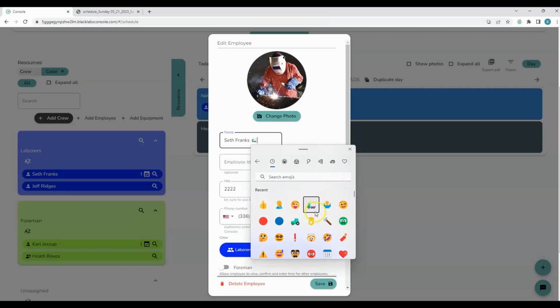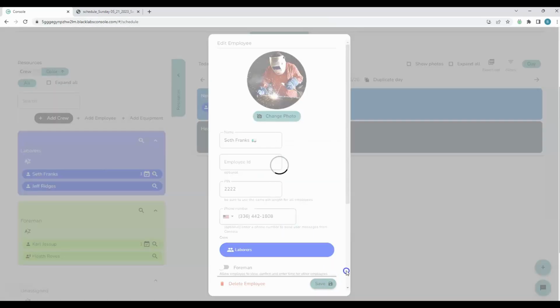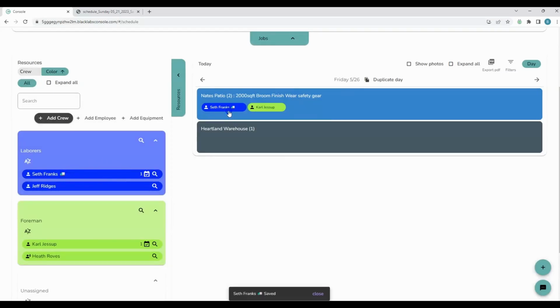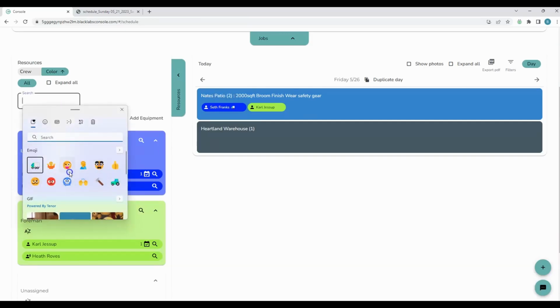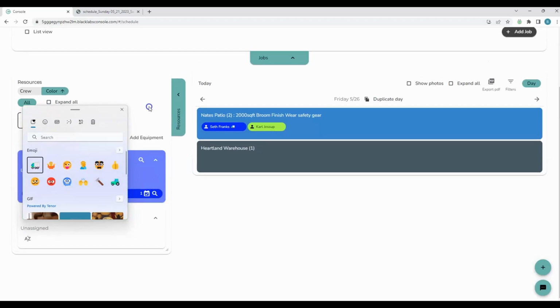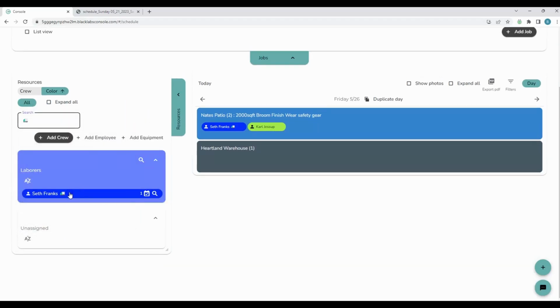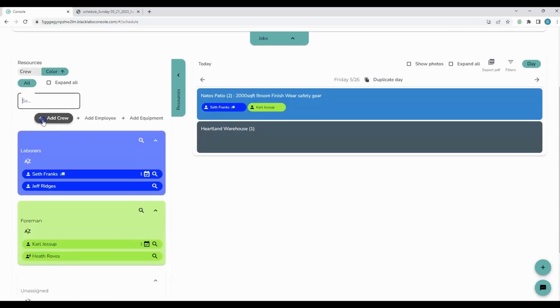So some companies will put the truck emoji after somebody and press save because they want to see very quickly who are all my people that have a CDL license, and they use this truck emoji to make it stand out. You can also search through all your employees by that emoji if you'd like to. Show me all the people with the truck emoji, and it filters the list by Seth Franks right here. He's the only one with it. Some other uses for that is people will put badges. Like a red circle means they have a certain kind of badge or safety. You can do pretty much anything you could think of.